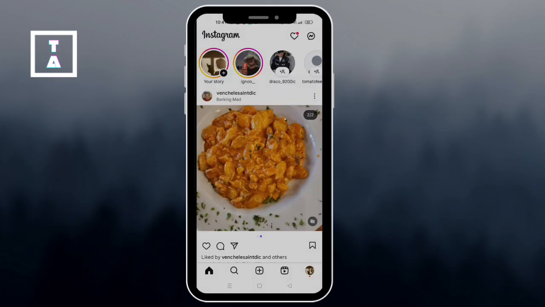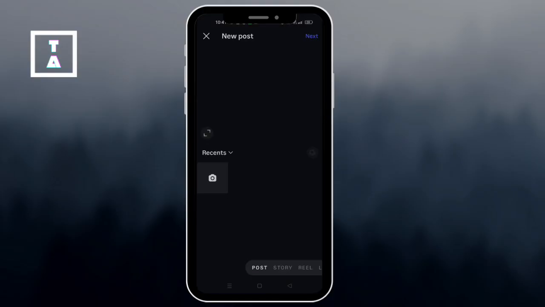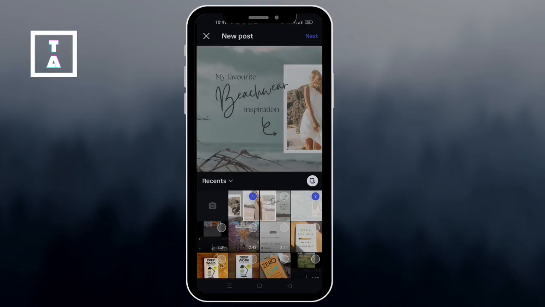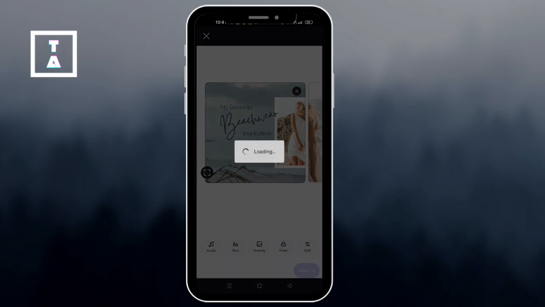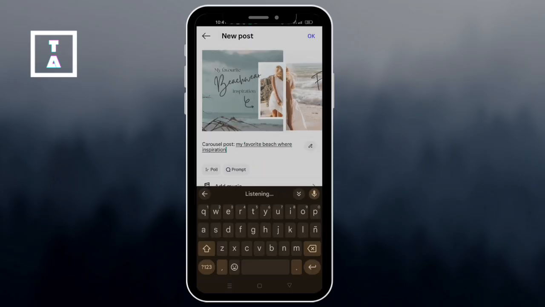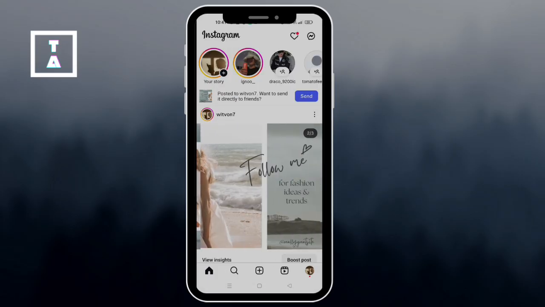The image will swipe seamlessly, keeping viewers engaged from start to finish, and this is perfect for storytelling, tips, or product showcases. And that's it. You've just made your carousel scroll stopping and professional.